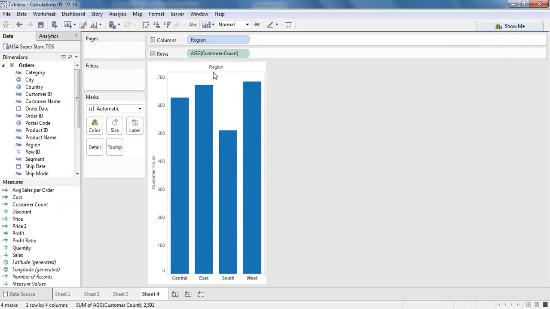Again, it got into measures. It should have been in dimensions, right? If you want to apply some operation between two measures, that has to be in dimensions, is it? Customer count is a measure only.